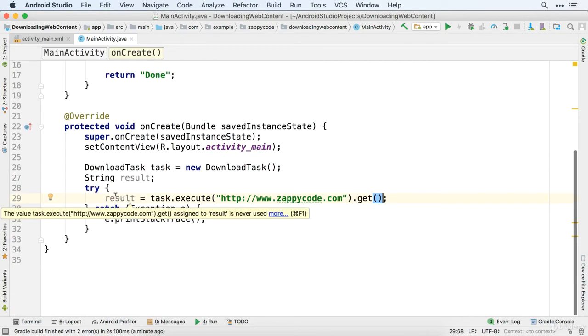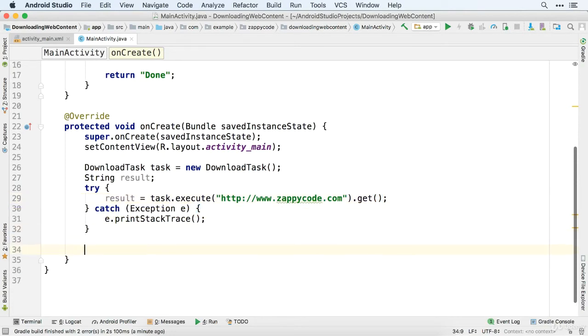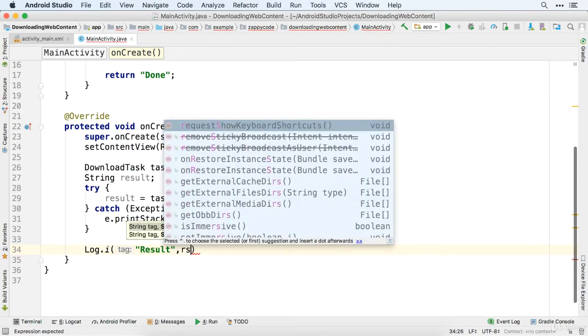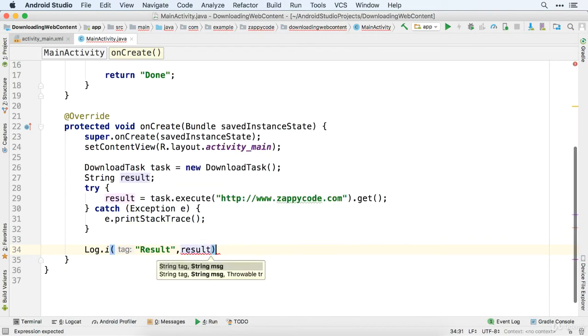So let's go ahead, and once we get that result back, we'll log this out. We'll just say log.i, and we'll say result, and we'll pass in whatever the result is. There we go. Okay, so let's go ahead and run this.